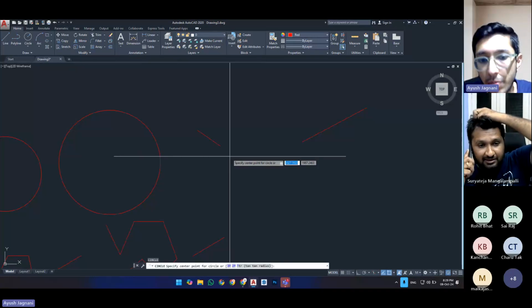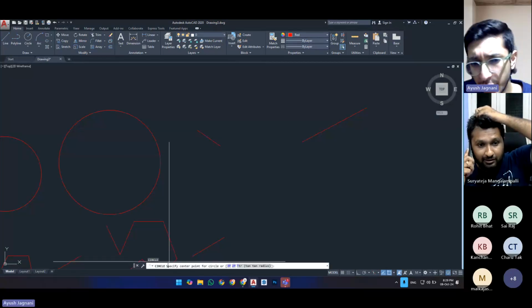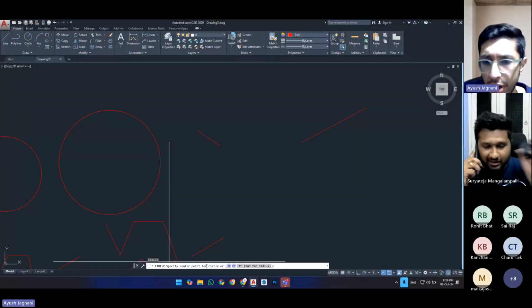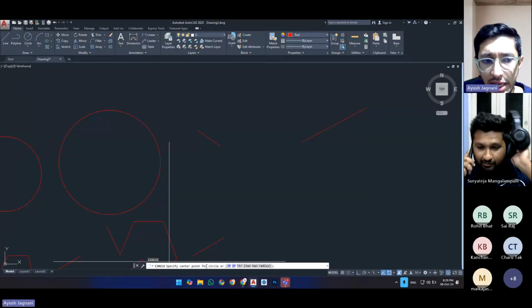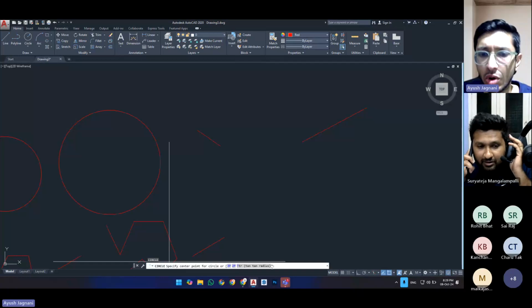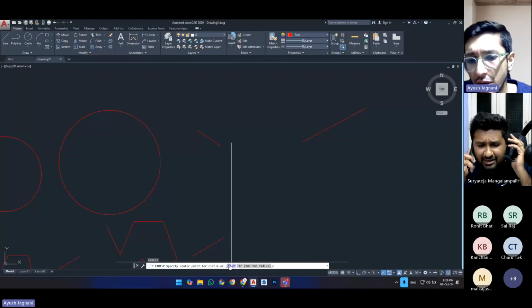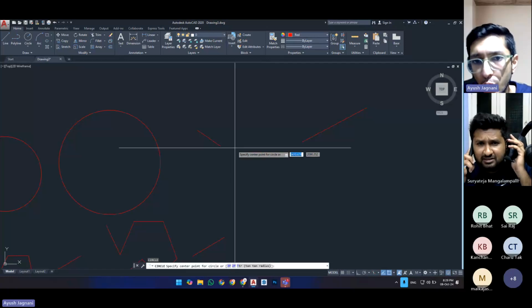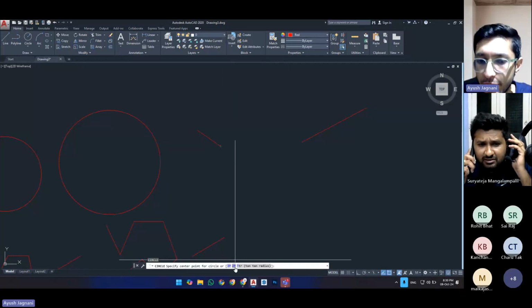I take the circle command. It is asking me to specify center point for circle. I do not have the center point. So I'll keep reading. It gives me the option of 3P, 2P, and TTR, right? TTR, let's avoid, it's a complex thing. My looking forward is 3P and 2P, right? I have 2 points over here, so I'll select the 2P option.